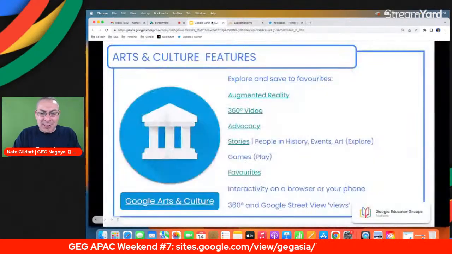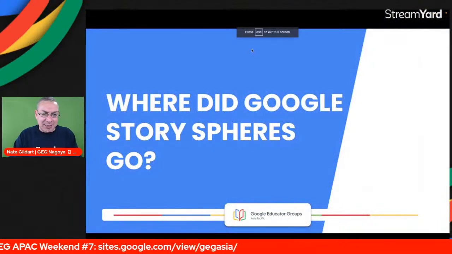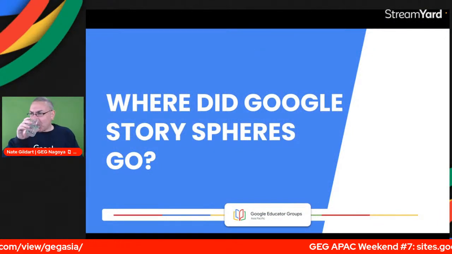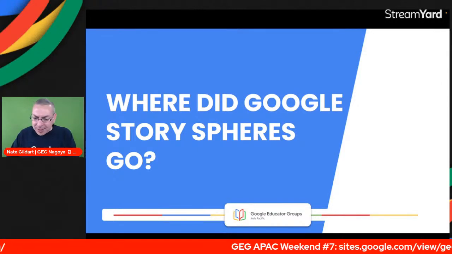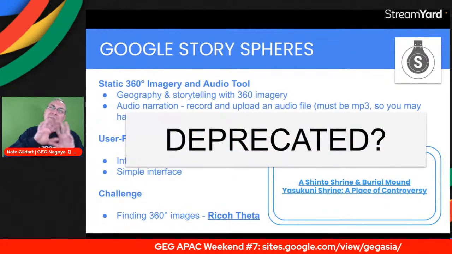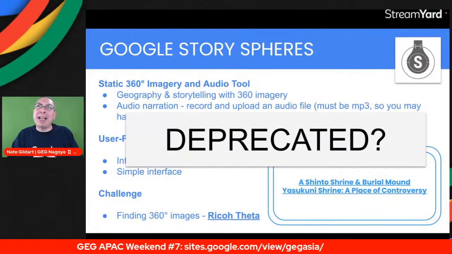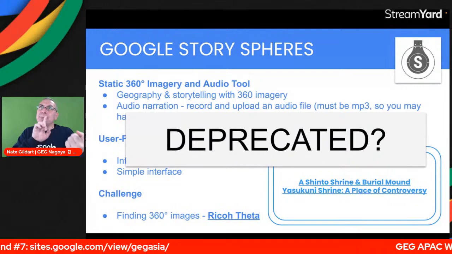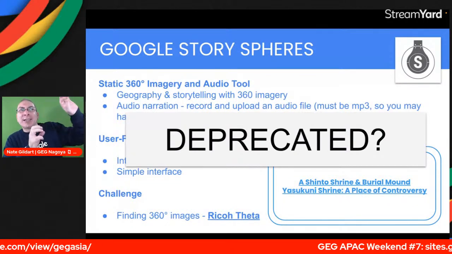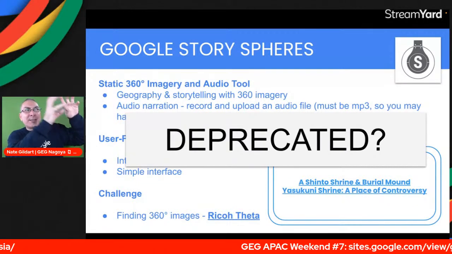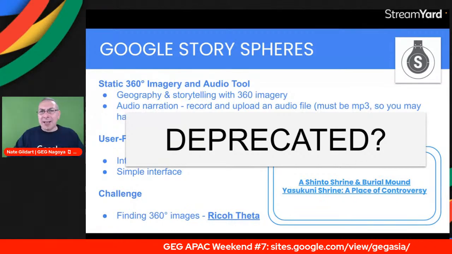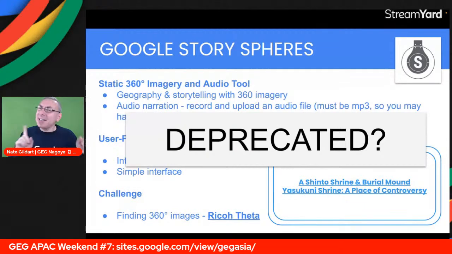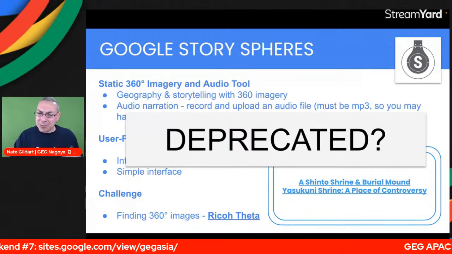It's Expeditions Pro, but actually before that, Google Story Spheres. Google Story Spheres was a 360-degree image platform where you had one 360-degree image, but students could scroll around and listen to audio talking about specific places. This obviously wasn't embraced by the teacher community because I think it's been deprecated, but I've got no news.